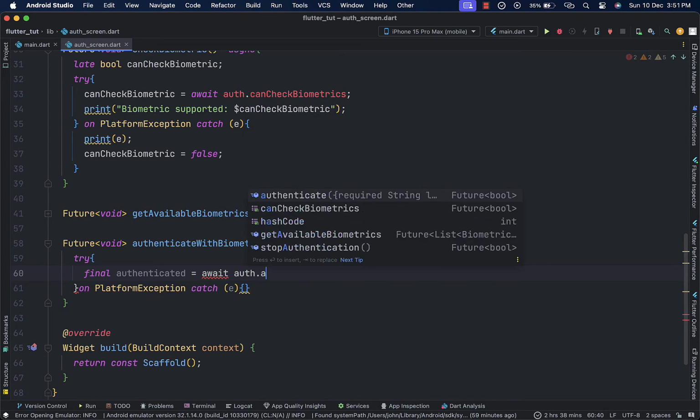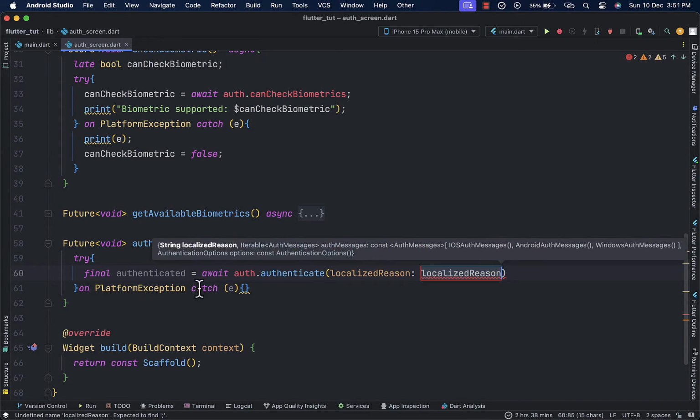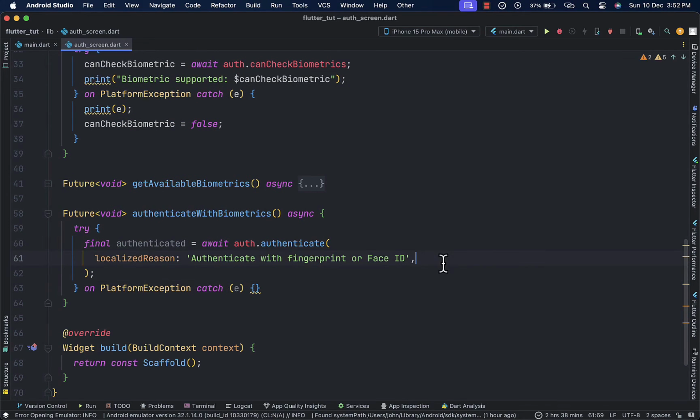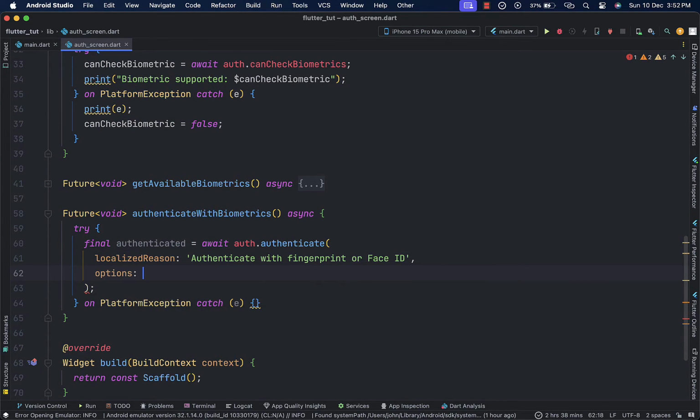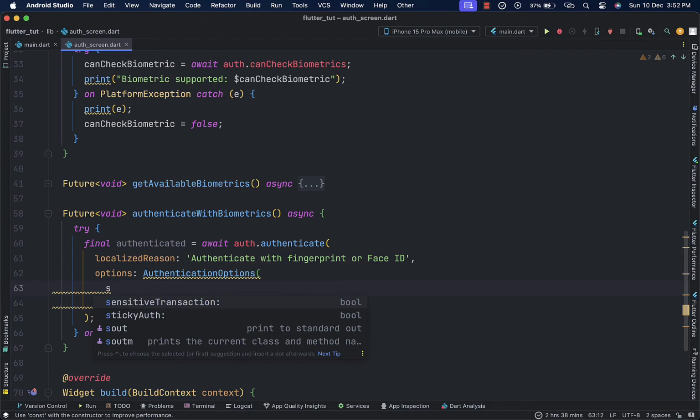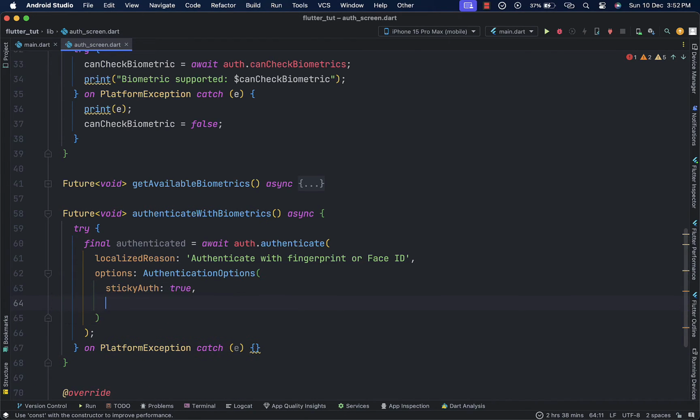So we await and call our auth instance, which has the method authenticate, and we need to pass in the localized reason, right? It expects a string, so it's going to be "authenticate with fingerprint or Face ID". There you go. We can actually provide additional information to this authenticate method, right? So we can pass in options, and the options comes with AuthenticationOptions. You can pass in stickyAuth, set that to true, and also pass biometricOnly to be true.